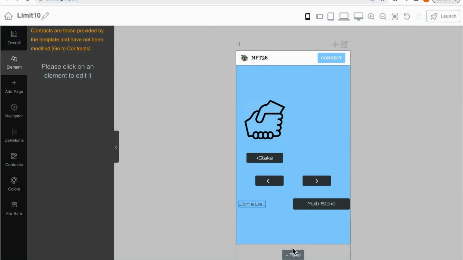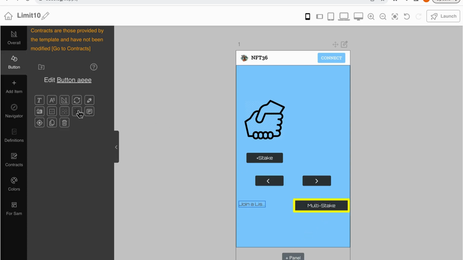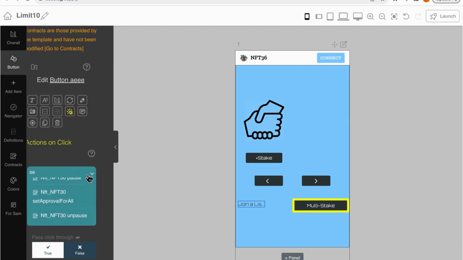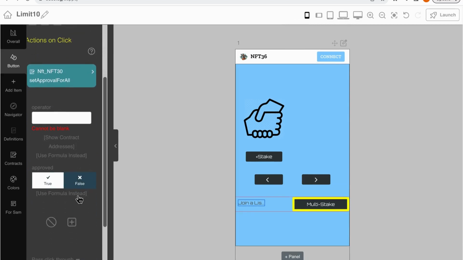Again, to make things easier, I have added a button with no action next to the rich text in the previous section. Let us add an action. Click on the button, and go to Actions on click. Find the Set Approval for All function of the NFT function. This is because we need to seek approval to transfer the NFTs of the user to the staking contract.